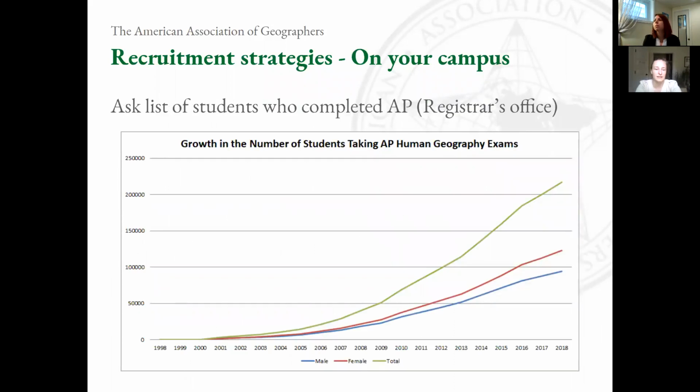Okay, so second, you can ask for a list of students who completed AP courses that relate to your program. This is the same figure Emily showed earlier, which points at an important potential of the AP Human Geography course in terms of broadening participation of women in our programs. The red line represents the growth of female exam takers of the AP Human Geography course. So that's a big potential there. If AP courses are not as popular in your area, but concurrent enrollment courses are, you should look into what is offered and see if any courses relate to your program.